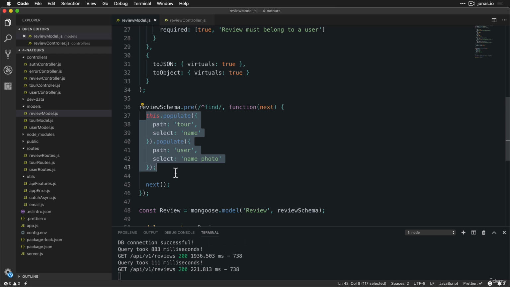However, that still leaves one problem unsolved. So how are we going to access reviews on the tours? So basically the other way around. So let's say that I query for a specific tour, and then how will I get access to all the reviews for that tour? And this problem arises here because we did parent referencing on the reviews. So basically having the reviews pointing to the tours and not the tours pointing to the reviews.